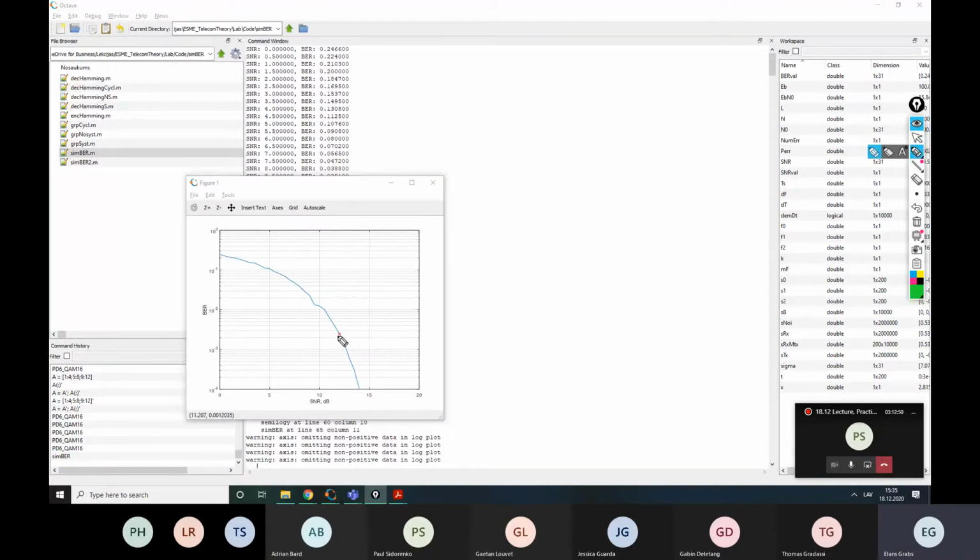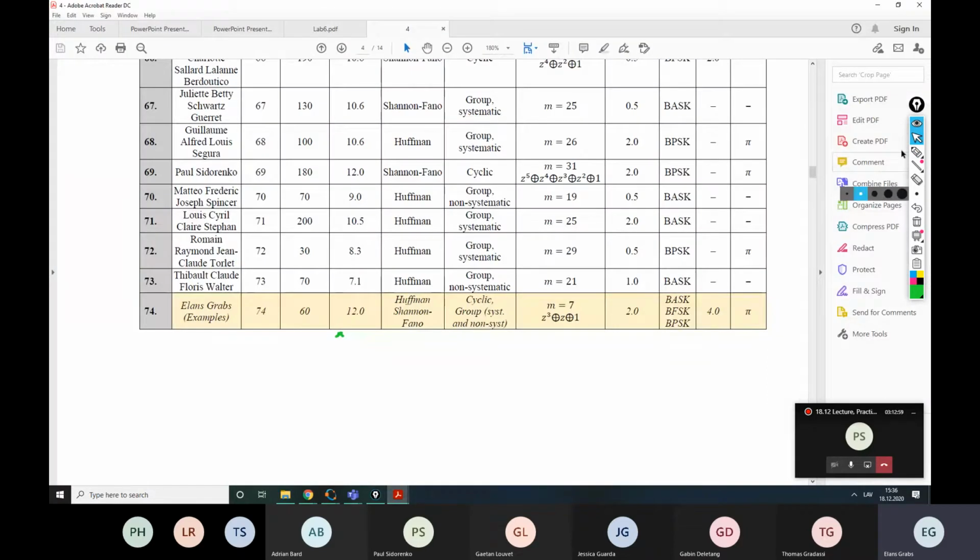Afterwards, with a red cross, it marked theoretical value for the signal to noise ratio specified for you in your course project parameters. Again, let me remind you, it is specified here. For me, it was 12.0 decibels, right? So that's where we stopped.